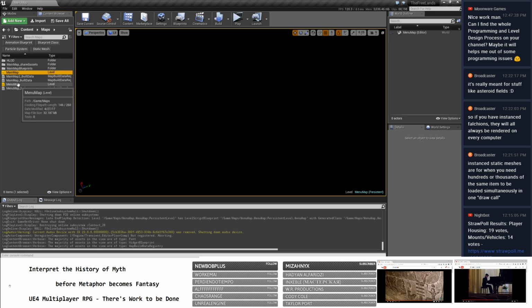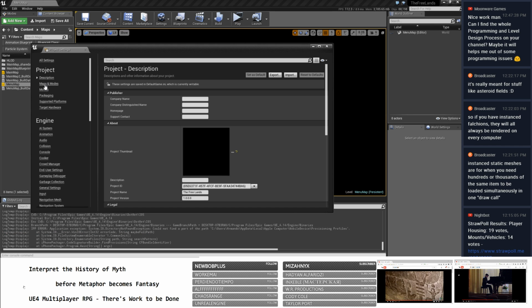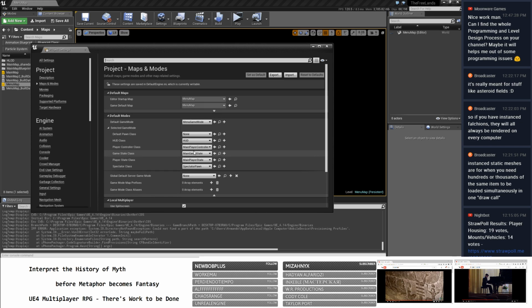There's main map and menu map. Well, main map is the map itself, the game. But menu map is the default. So if we go to project settings, those files I just showed you, you have to make your own for all the things if you want to do anything custom, which is required for all this.